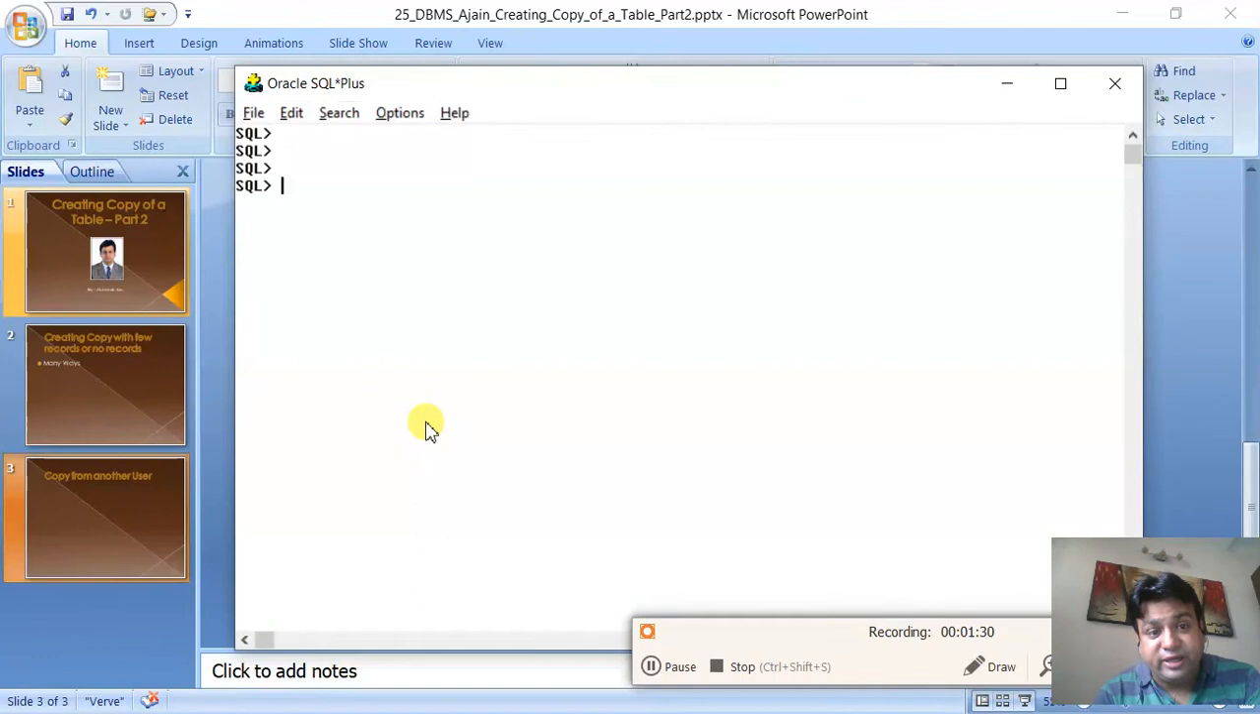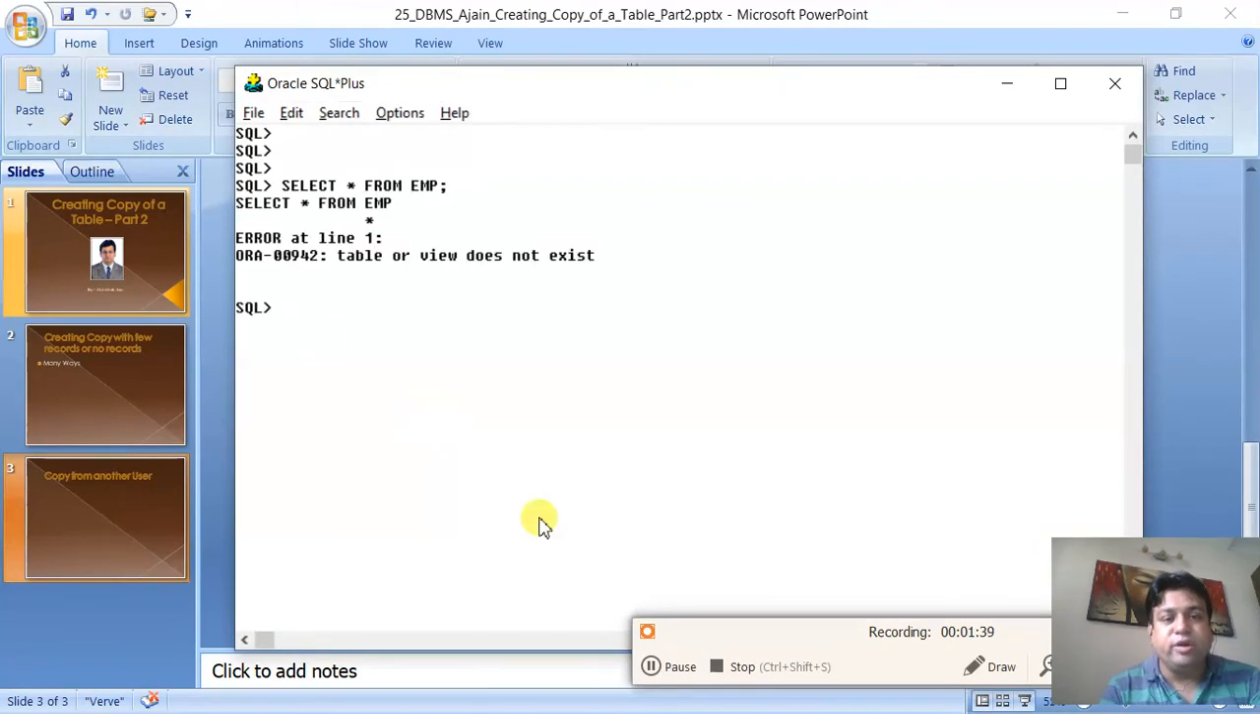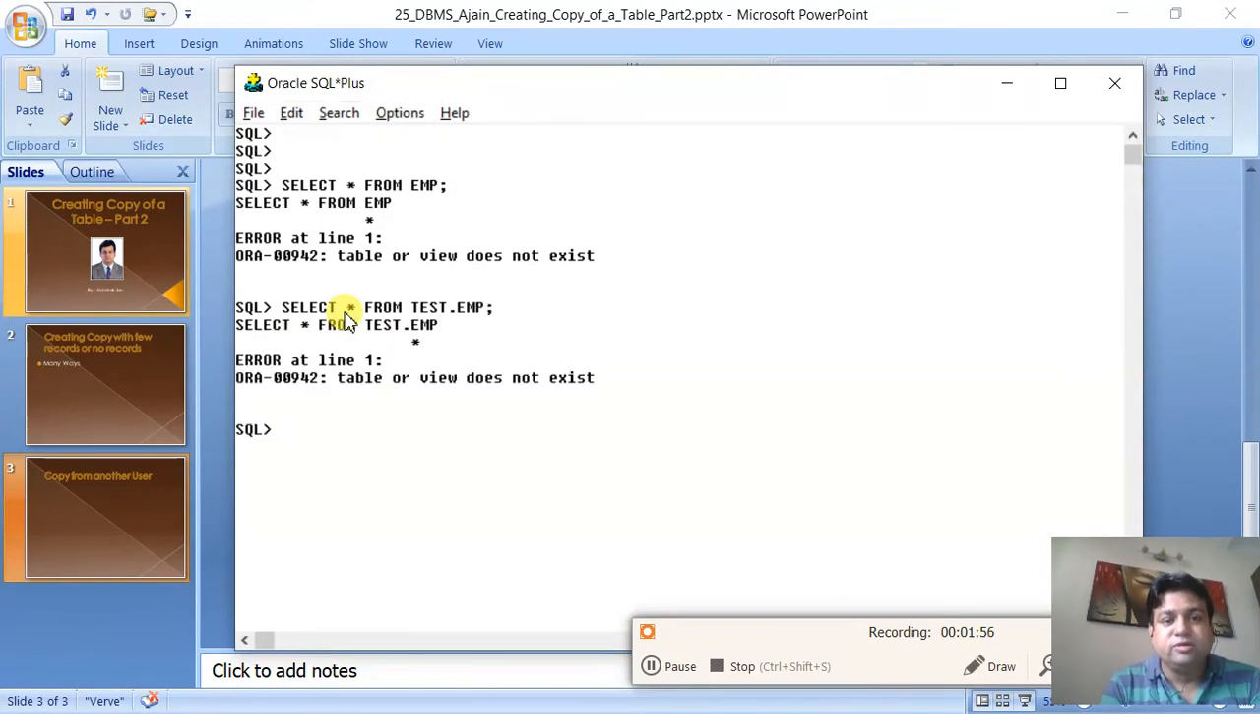Even we can see the table of another user if this user has the permission. For example, there is a table called employee. Let me show you. Select star from EMP. What you can see, error has come. Table or view does not exist. But there is a user in my laptop called test. And in that user, there is a table called EMP. I can see it. Select star from test.emp. So now what you can see, again error is coming.